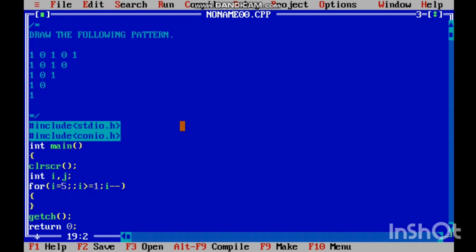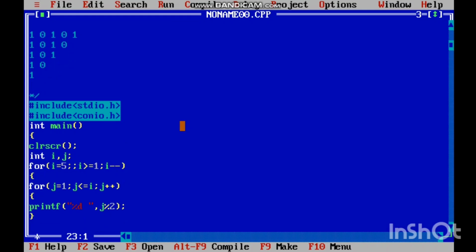Firstly, we initialize i equals to 5 and check the condition if i greater than or equal to 1, and i decrement by 1. And inside this outer for loop we create another loop that is called the inner for loop, and in this inner for loop we also take three parameters. Firstly, we initialize j equals to 1, then check the condition if j less than or equal to i, and j increment by 1. And inside this inner for loop, we print j mod 2, because we have a column wise pattern.